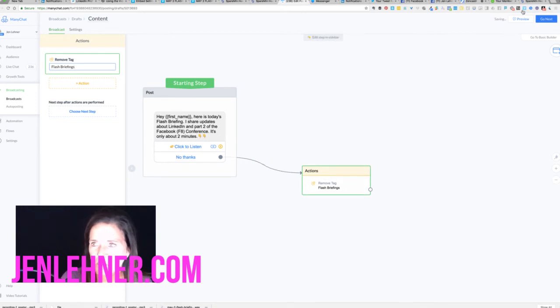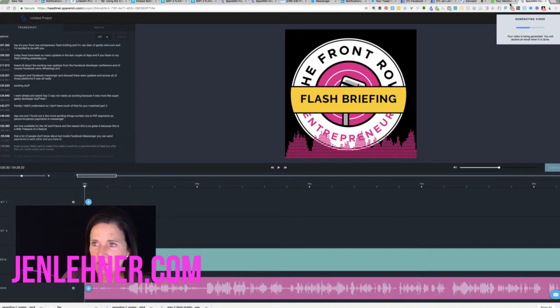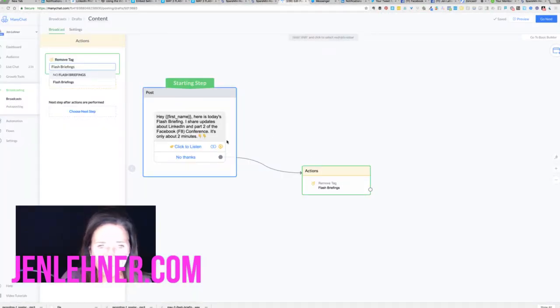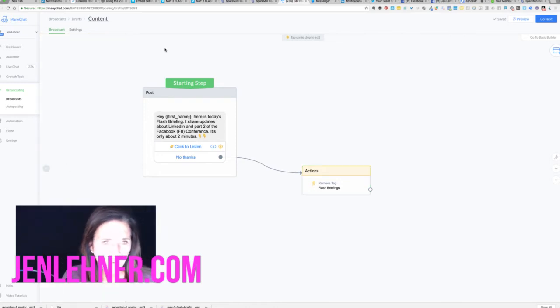So let's see if our Spearmint is done. It's still generating. All right, let me go back and see if there's anything else I should show you in ManyChat, because that will pretty much be it. And then once that's done, you'll see the next steps on how I target the right people, how I make sure I send it to the right people.